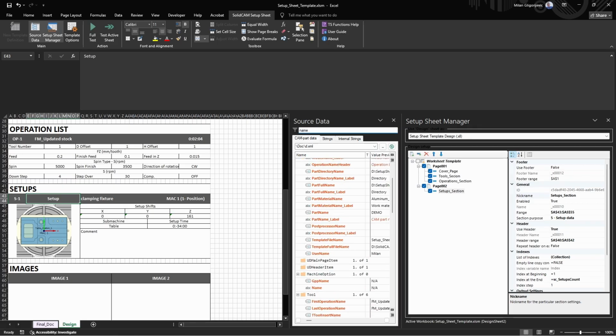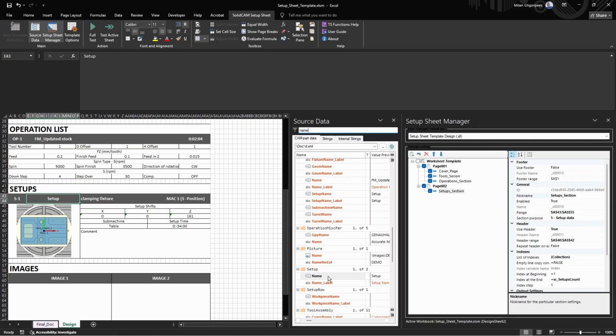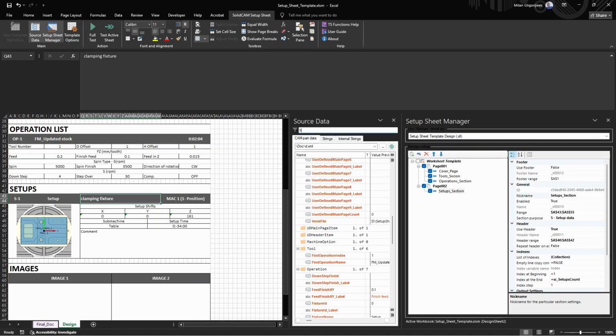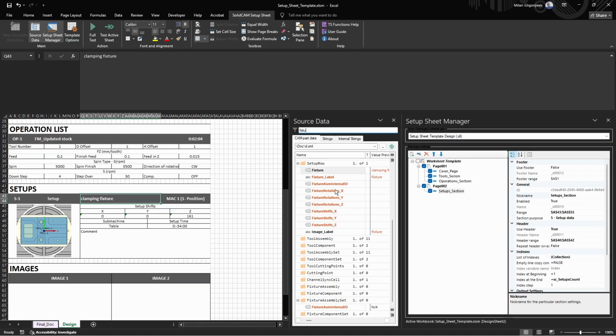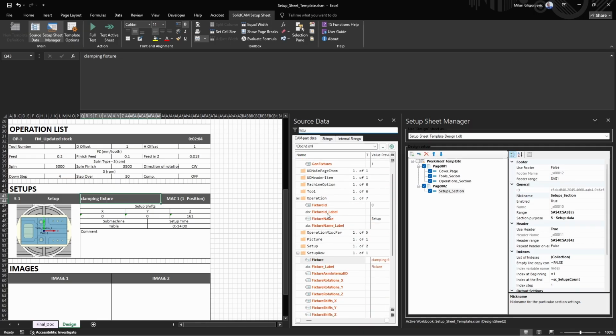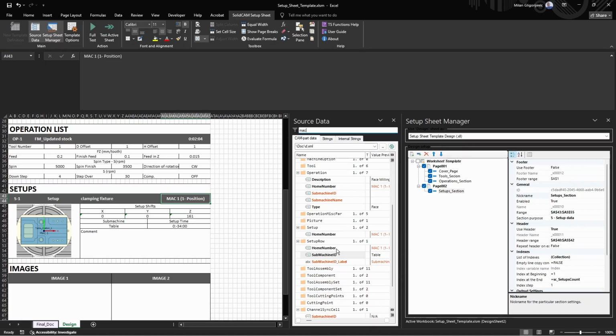Next thing here is the setup name. So we can say name, for example, go under setup, copy the formula of the name, and paste it here. For our fixture, we can search for the fixture, and under fixture row you can find the clamping fixture. So you can copy the formula and paste it here. Next thing would be MAC or our coordinate system. You can search for the MAC, and you can find it under setup here. It's called home number. So copy the formula and paste it here.